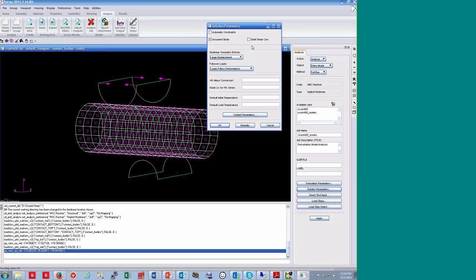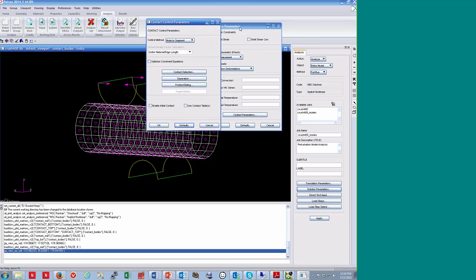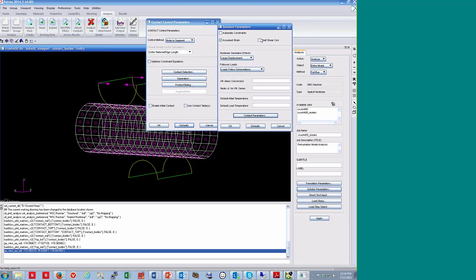One thing I do need to point out here, as I mentioned earlier, there's two different methods of defining your contact interaction. That is set under the contact parameters form. So under contact parameters, you have the ability to say, do I want to use a contact table or do I not want to use it? By default, this is off. So if this contact table is off, then you are going to use contact body pairs. If you turn this on, then you're going to be using an actual contact table.